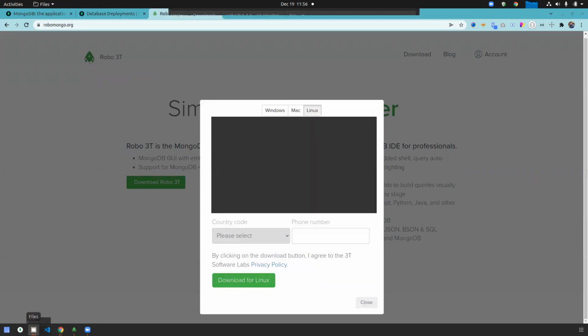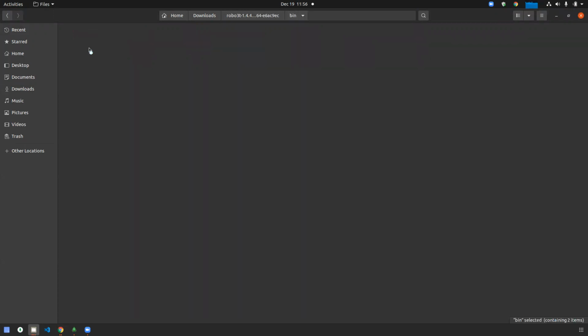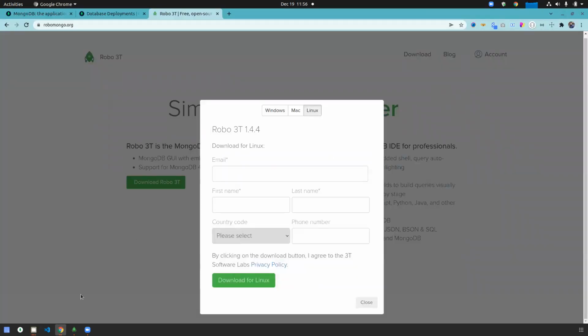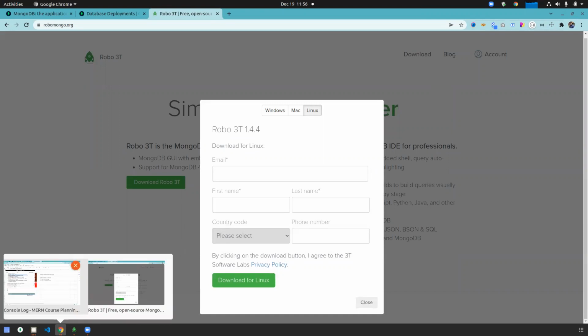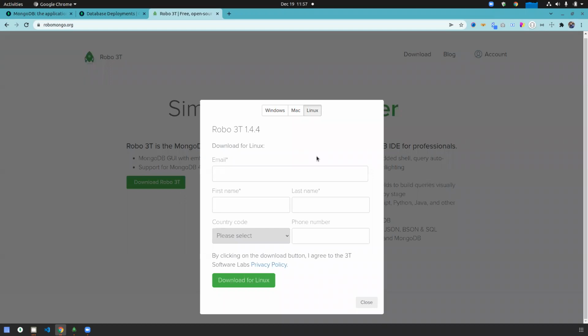After downloading, you just extract it and you will get these files. Then go to the bin folder and double-click on it, and it will open. Another file I will share: if you want to create a desktop icon, I will share one empty text file with you. Just follow those steps and it will create one for you. Perfect. So this is Robo 3D.